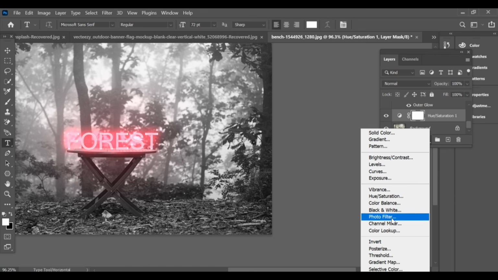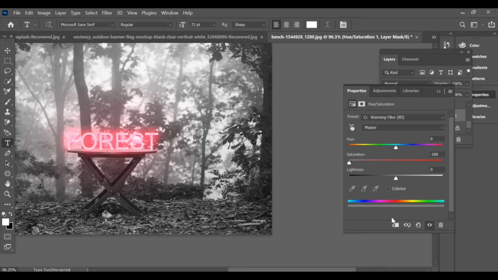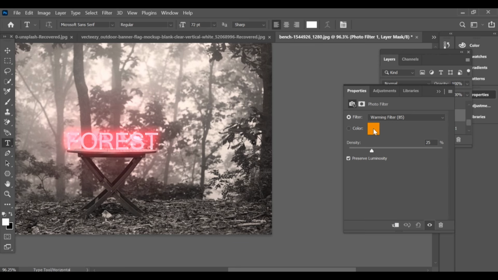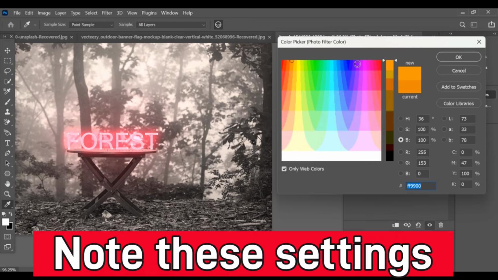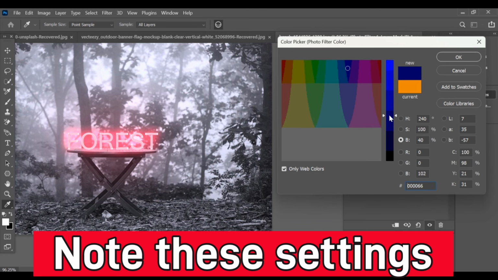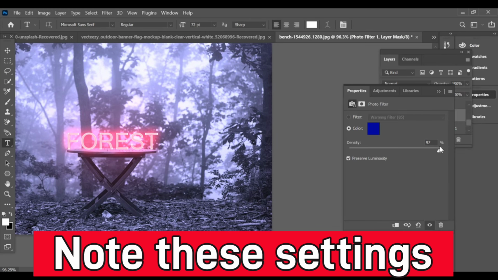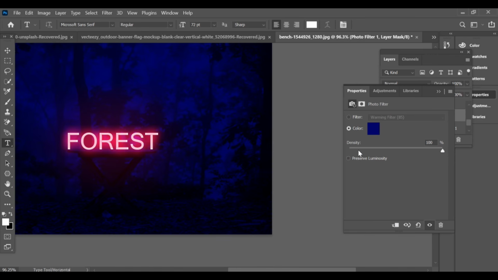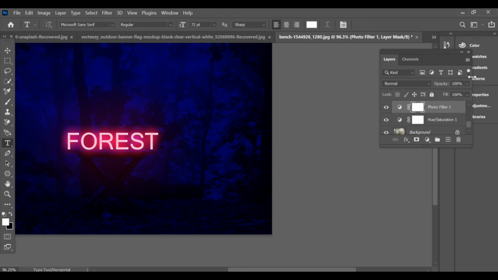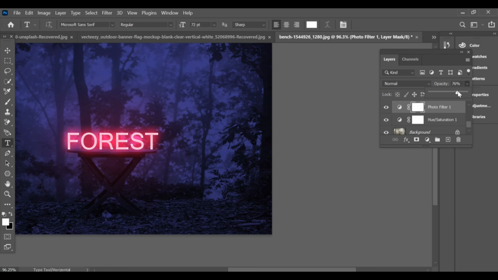Select photo filter. Select the color dark blue. And set the density to 92 or 100. Turn off the option Preserve Luminosity. Change the opacity of the photo filter layer to 72%.